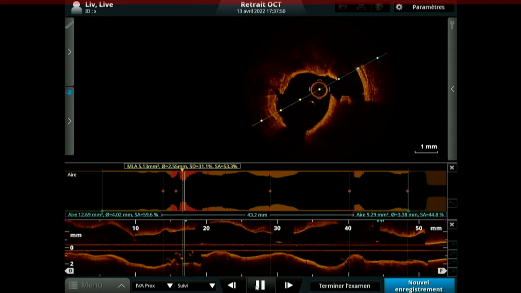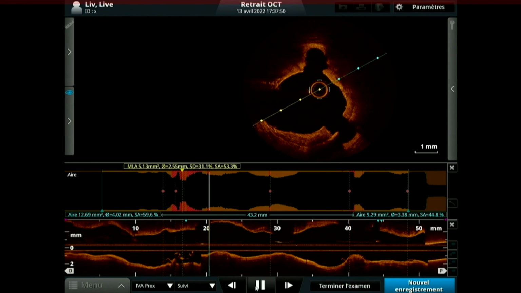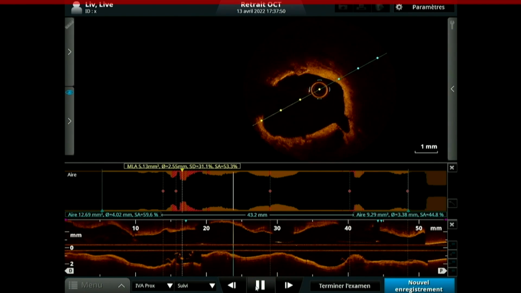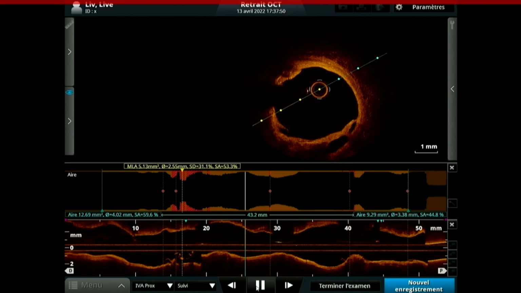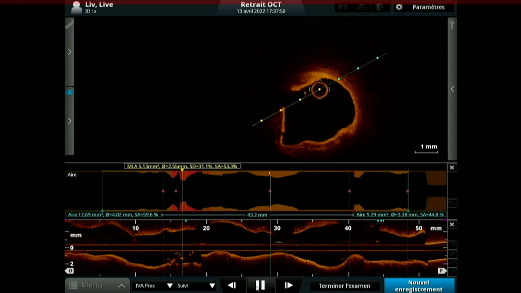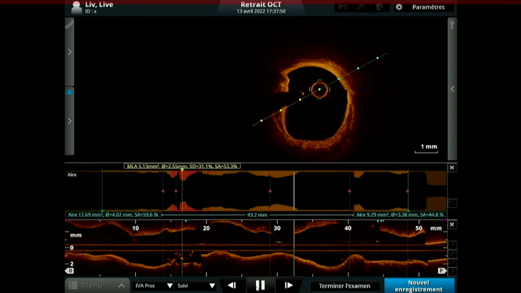And as you say, Bruno, there is a localized dissection that we can see at 2 o'clock on this part, confirming the impression that we have on the angiography. This dissection is coming on the proximal LAD just before the aneurysm zone of the ostium of the LAD.